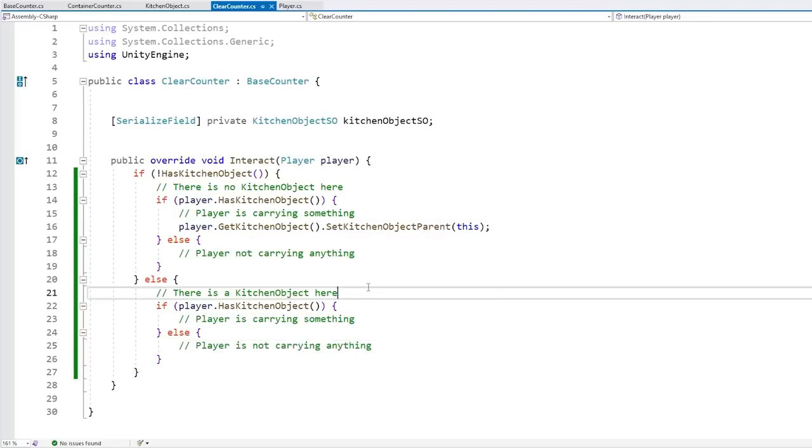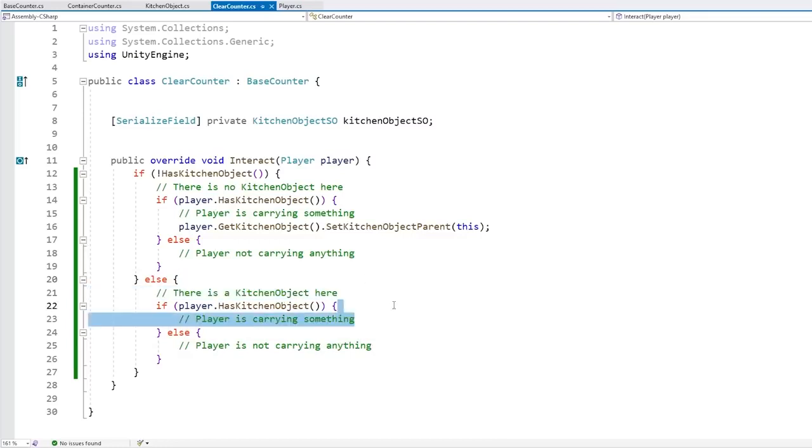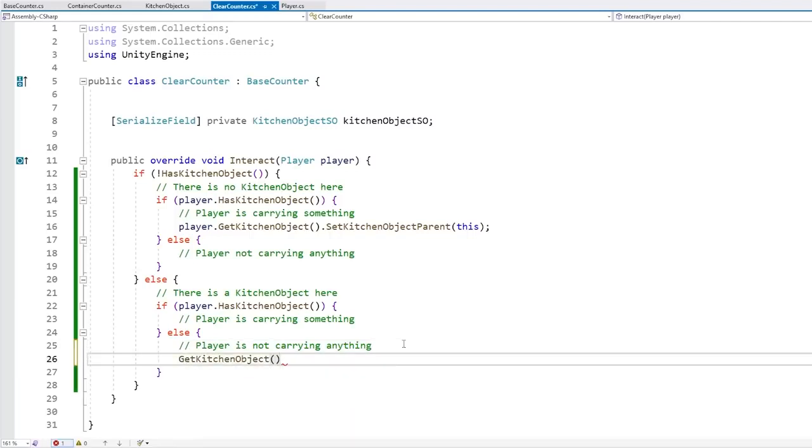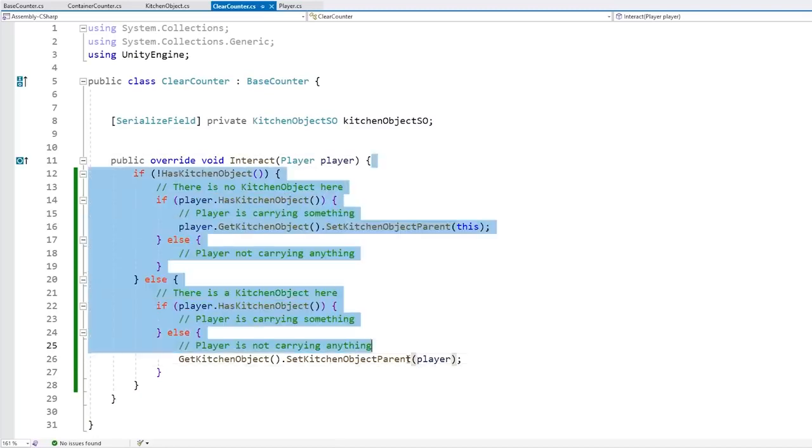So basically, if there is a kitchen object here and the player is carrying something, then we don't want to do anything since we can't give the player two items. However, if there is a kitchen object here and the player is not carrying anything, then we want to give it to the player. So let's just get the kitchen object, the one that is on this clear counter, and let's do the exact same thing. So set the parent onto the player. Okay, so that's it. As you can see, some very simple logic.